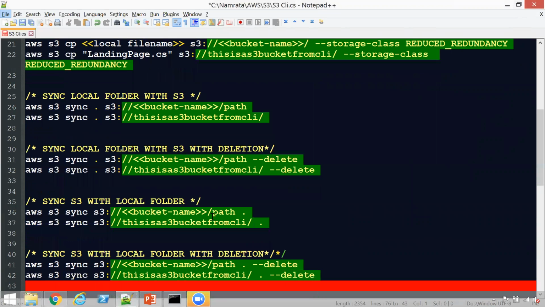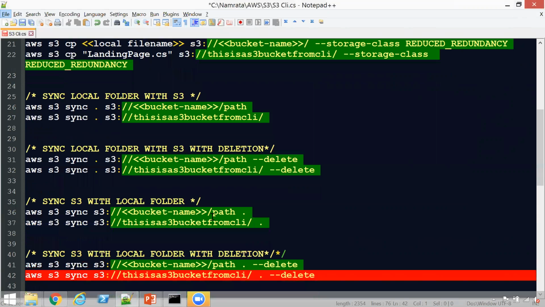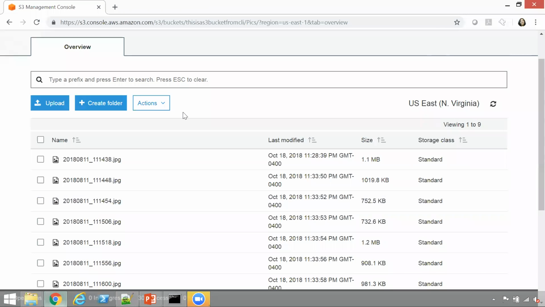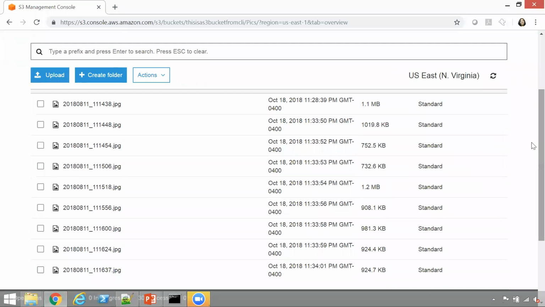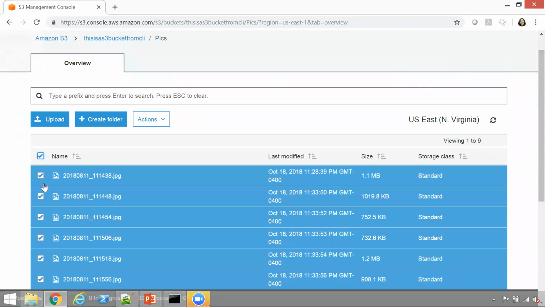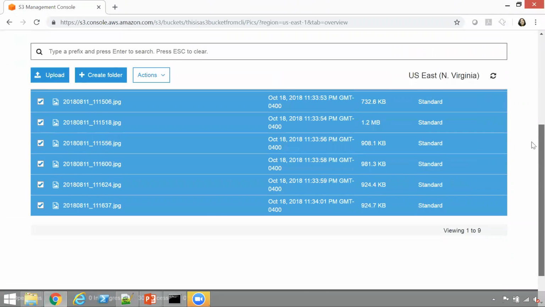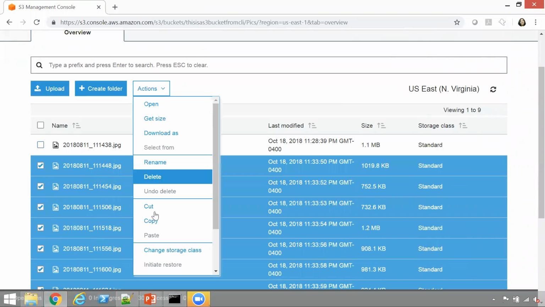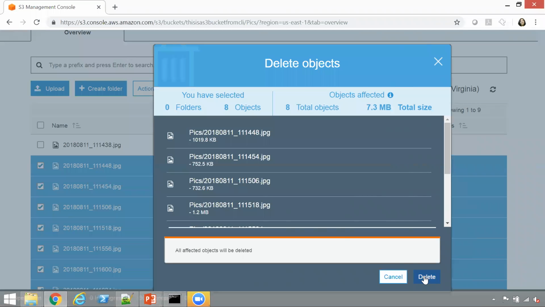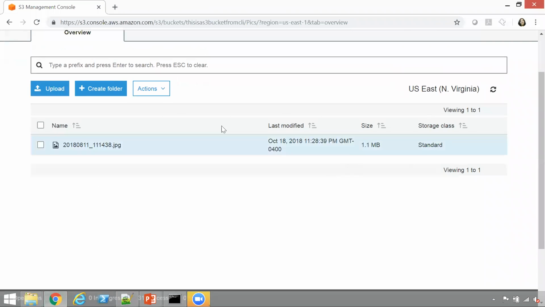Okay. So similar to that, if we have deleted something, let's say in our S3 bucket, and we want to ensure that that deletion is reflected back on our local folder as well, that is also possible. So let's say I come over here and I delete a bunch of files. Let me select and uncheck the first one, and let's say I'm going to delete these files. Okay, so I've deleted these files from here.